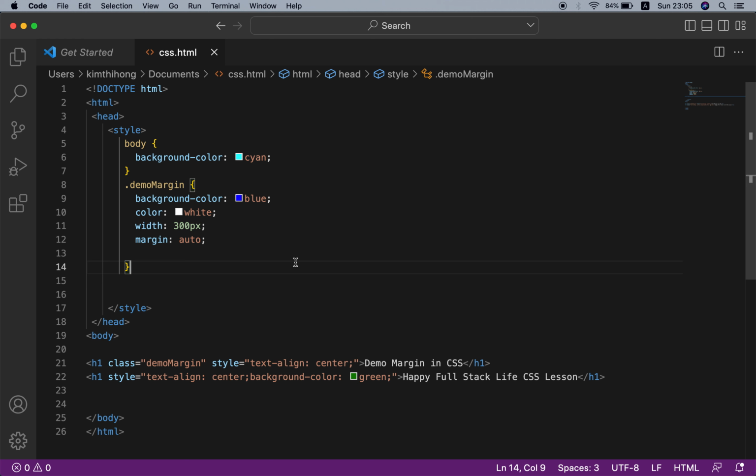And that is for today's lesson about margin in CSS.